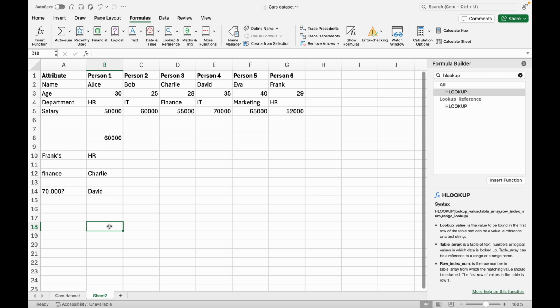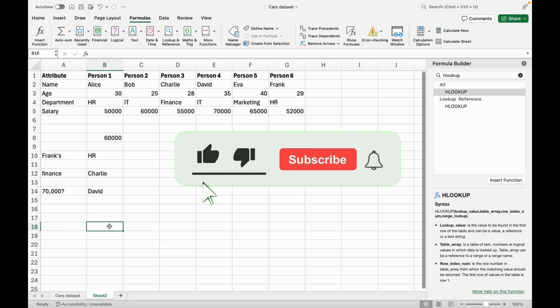Right, so this is how you can use XLOOKUP and HLOOKUP to search up values in your data sets. I hope this was an easy concept to grab. You should try and do more practice and then it will come easily to you. Hope to see you in the next video.